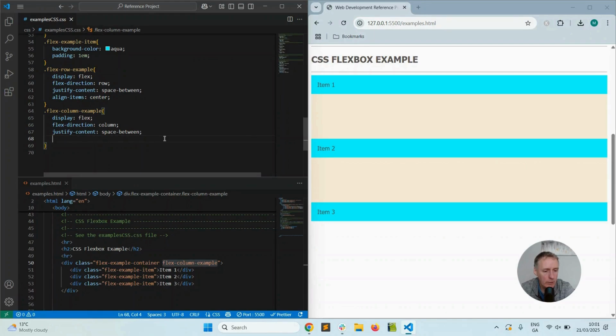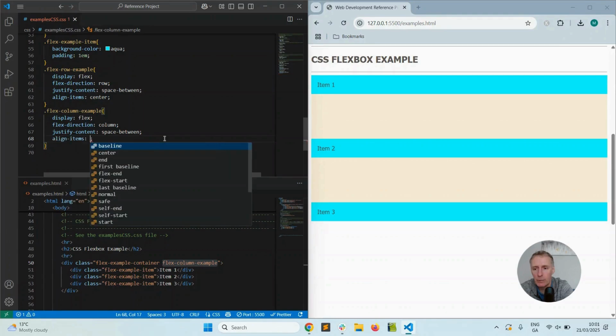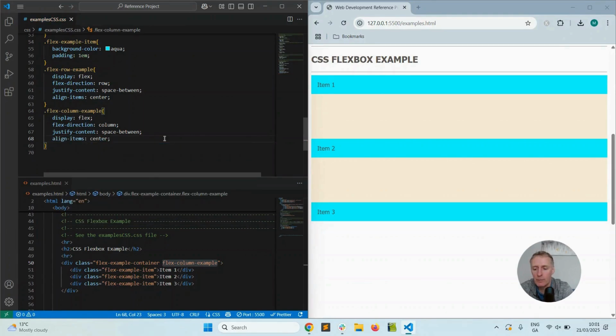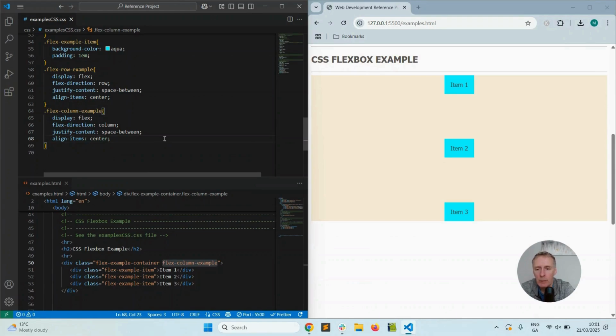Now what if we align-items: center? Let's see what that will do in the column layout. We can see they've all been aligned into the center, squashed together. How cool is that?